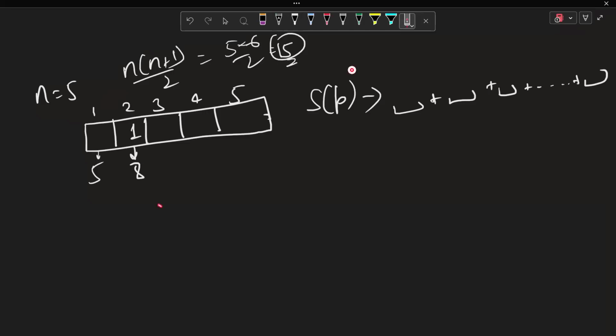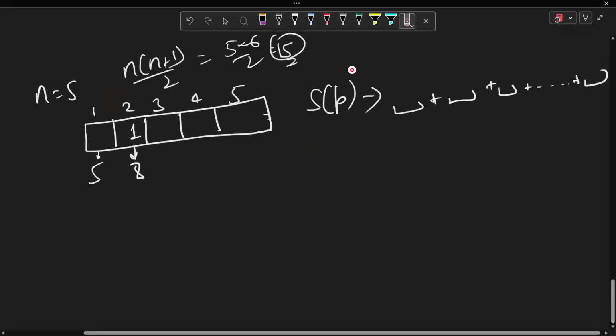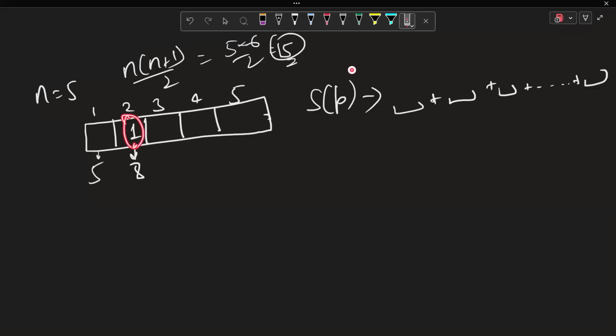Now, how can you calculate in general for any ith index, for which subarrays it would be coming? For any subarray in which this index is coming, it means it should start before it and end after this.